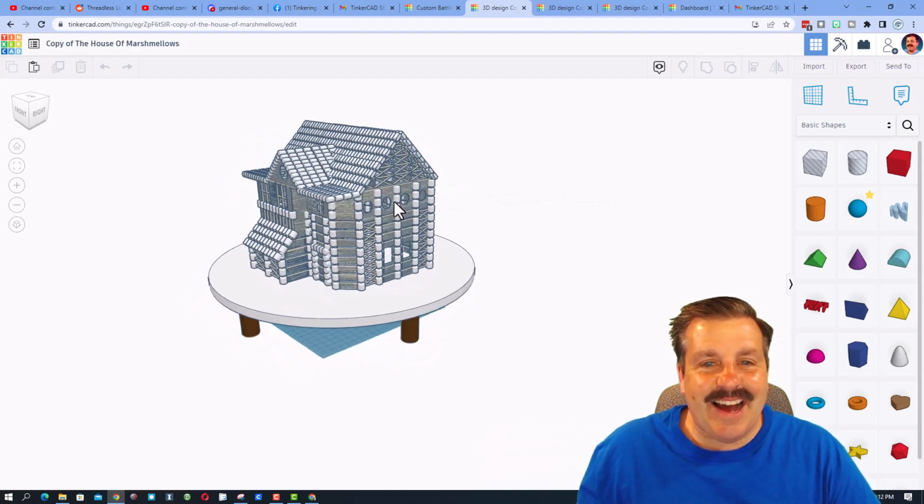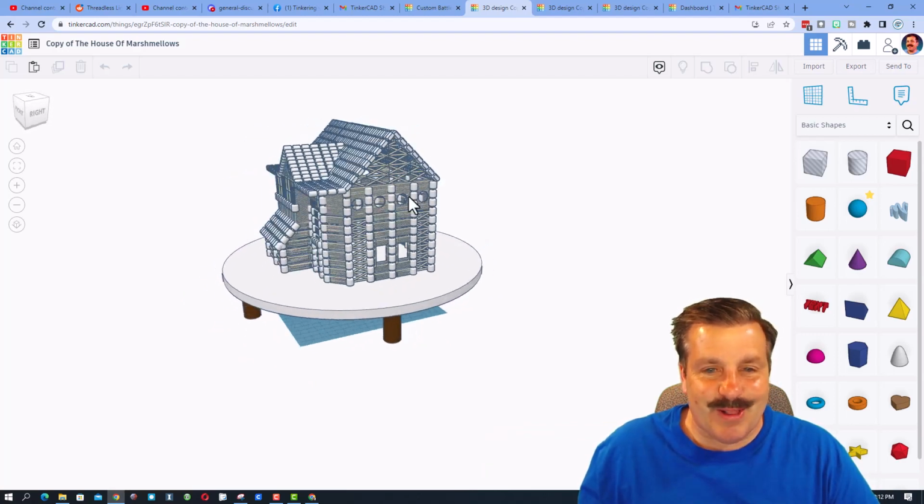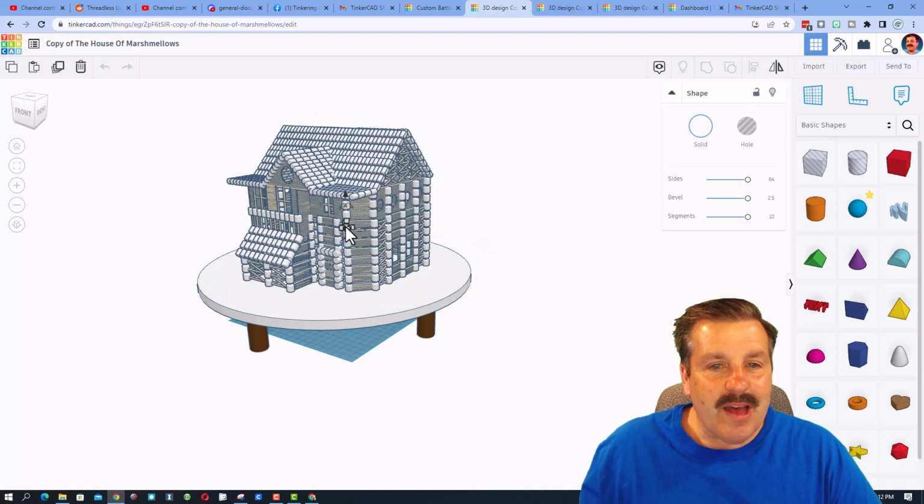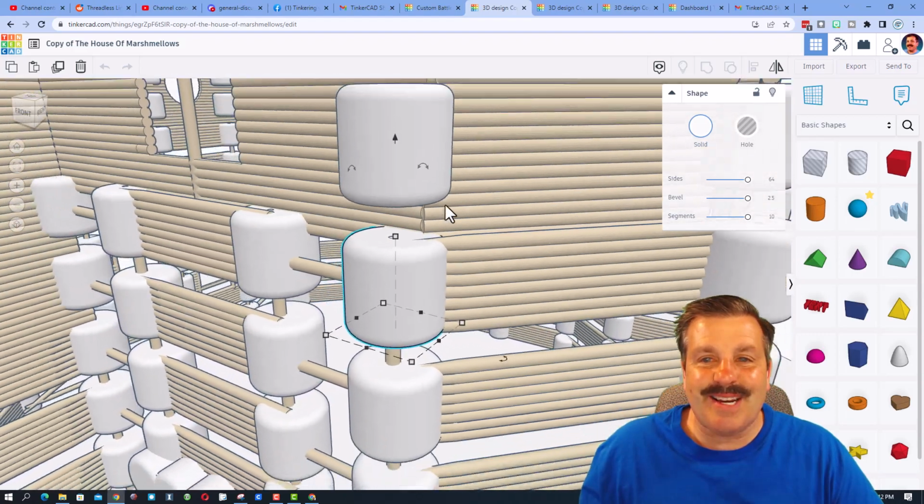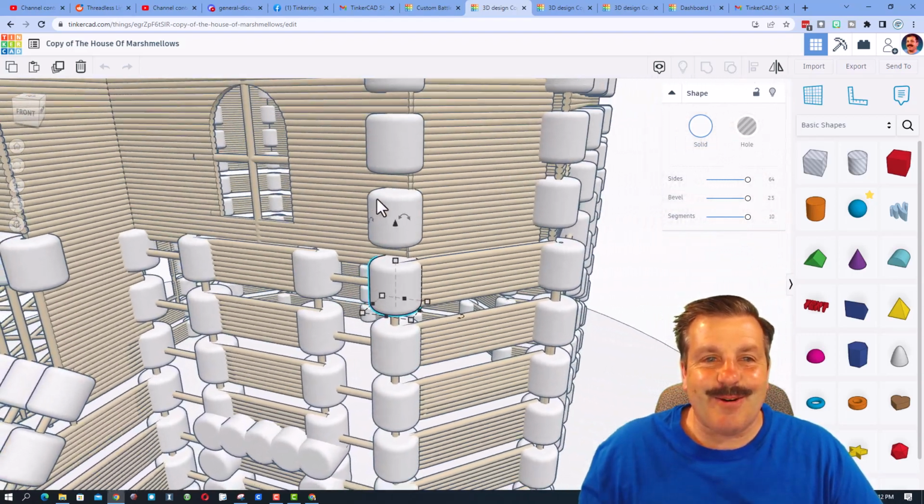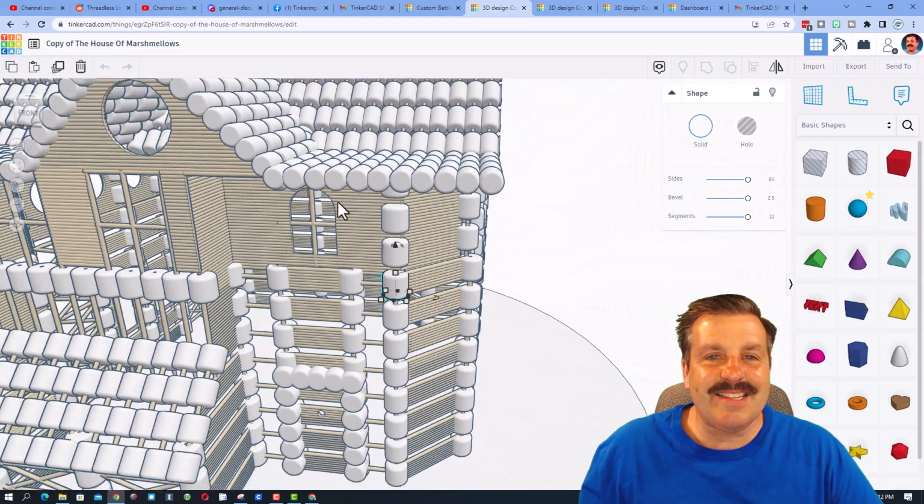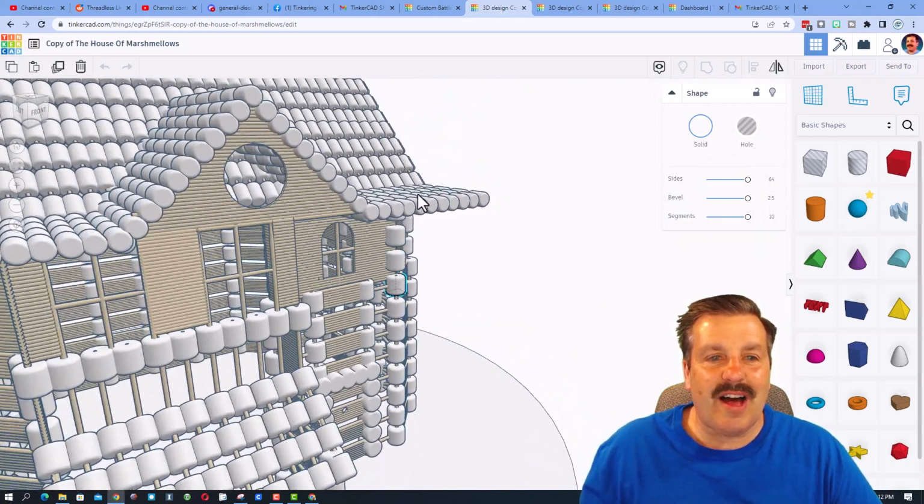It is the House of Marshmallows. This is so cool. I'm going to click on one marshmallow. As you can see, it is a cylinder. If we do F, we can zoom in. In between it are the little sticks that are holding it together. This is such a cool idea.